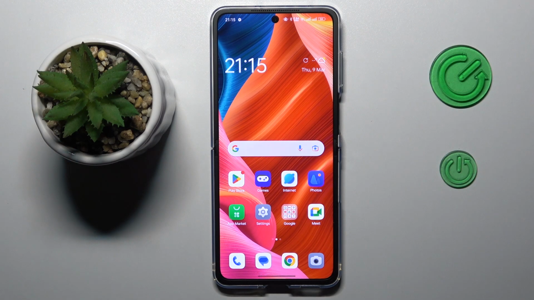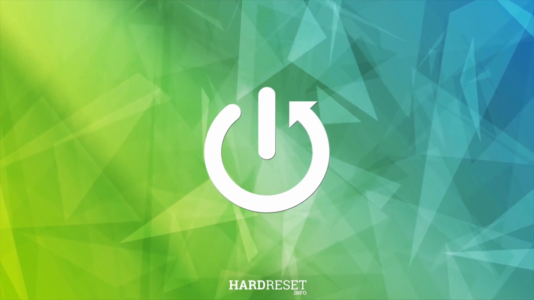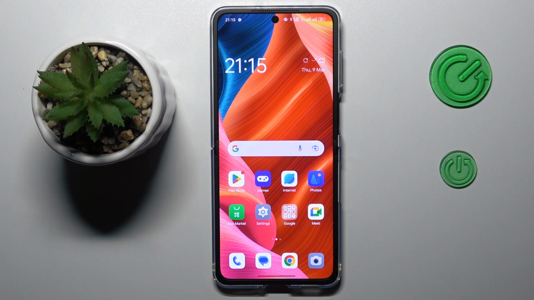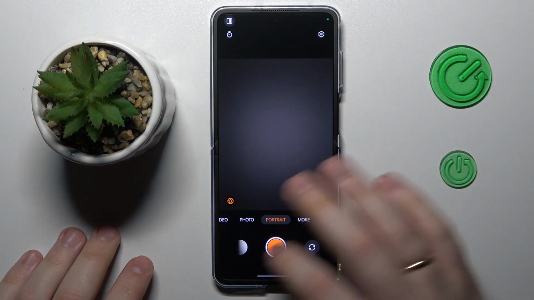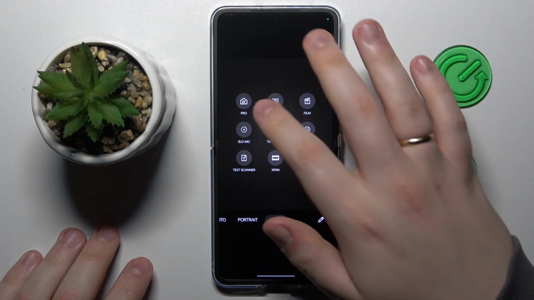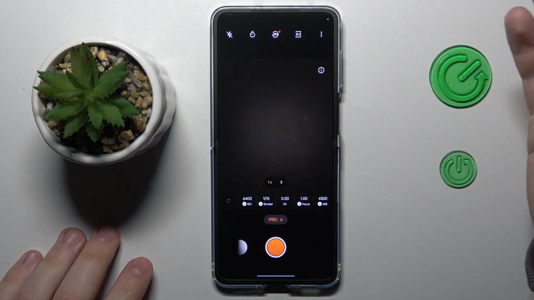This is OPPO Find N2 Flip, and today I would like to demonstrate that you can enter and use the camera Pro mode on this device. So to start, you will obviously have to launch the default camera app itself, then scroll the modes menu to the more section, and in here you can enter the Pro mode.